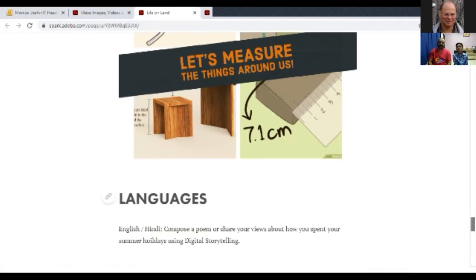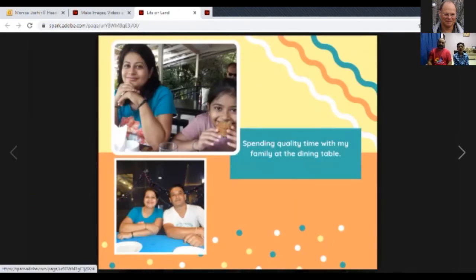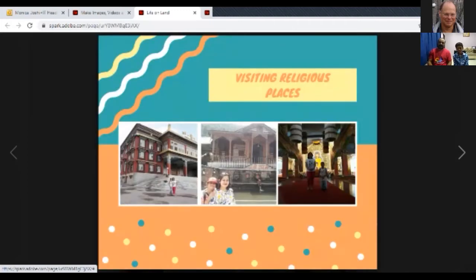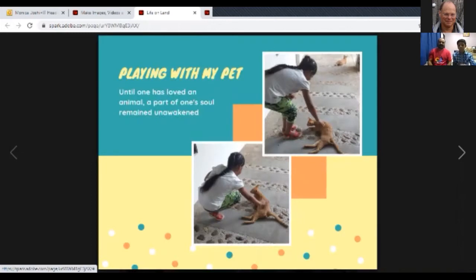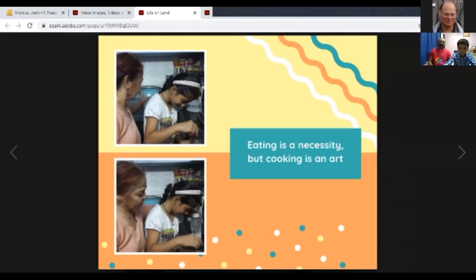So let's move further. Why should we leave the languages far behind? So we included the regional language or English to compose a poem or share their views on how they had spent their summer holidays using a digital story. I'll be showing the digital story first and then how the poem recitation had been done. It's a student's work where the student has used the visual medium to create a scrapbook kind of thing. I'll be quickly browsing. So this is a student work, visiting different places. That has been shown, how the student has spent the summer vacation. So it's a kind of digital story which was made and submitted.